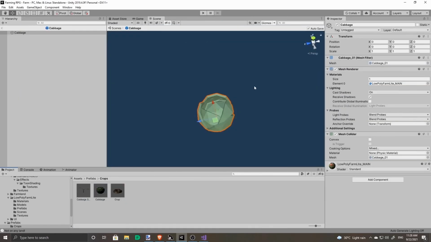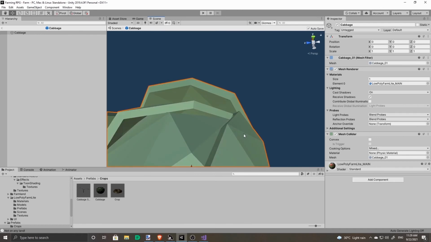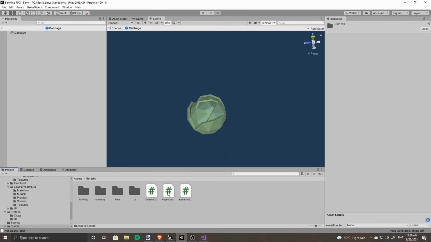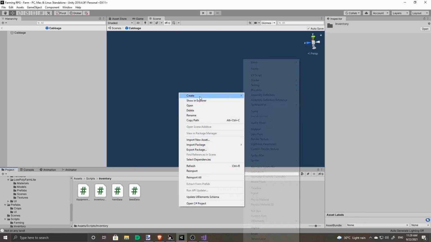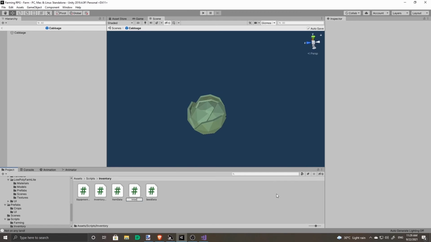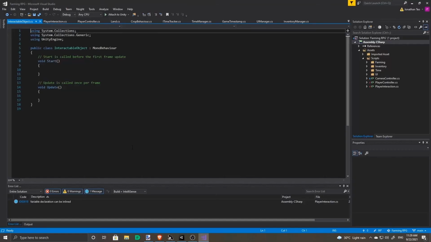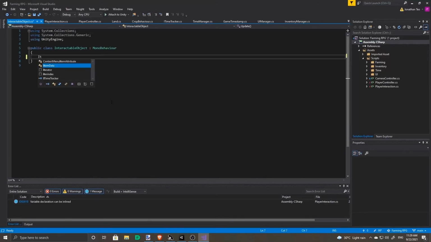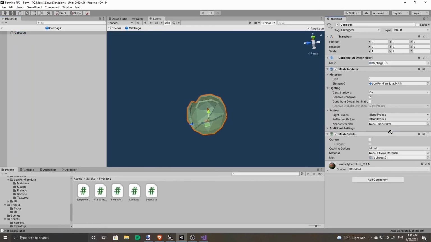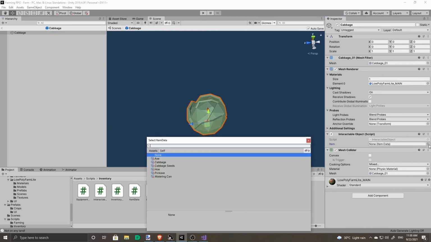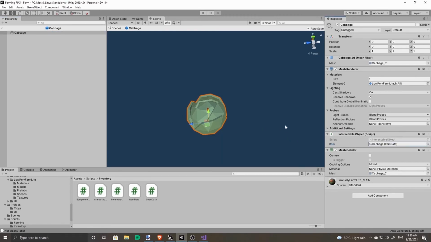Now, how do we know what this game object is supposed to represent? Of course, we can see it's a cabbage, but the game doesn't know that. We have to make it so that the game knows what it is. Under inventory, let's create a C# script, interactable object. And what it's going to store is just the item data. And now we'll tell Unity that this is a cabbage.